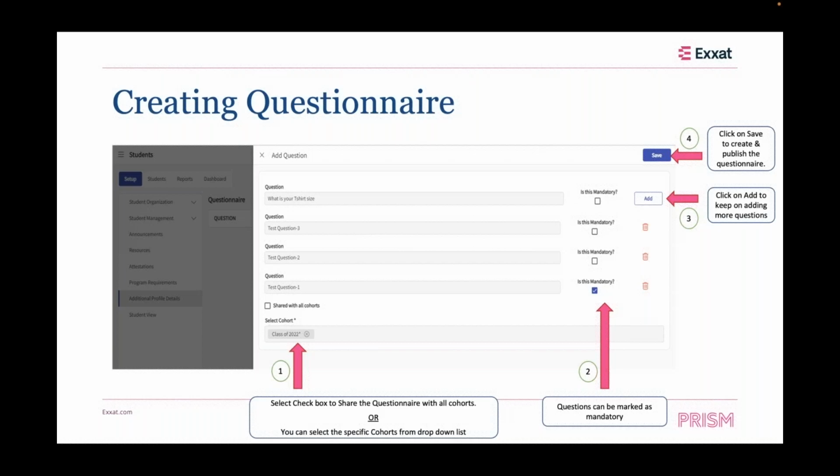If you mark something as mandatory, students will have to submit the responses, and only then will they submit their feedback. Without completing all the mandatory questions, they won't be able to submit the responses. The third step is, again, if you want to add more questions, you can click on add and keep on adding more and more questions.